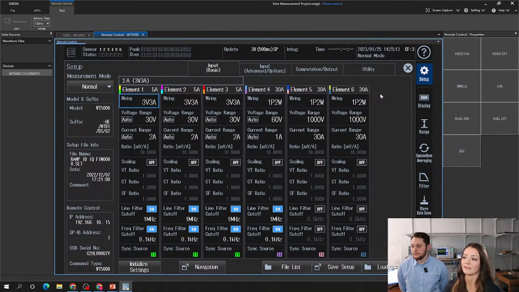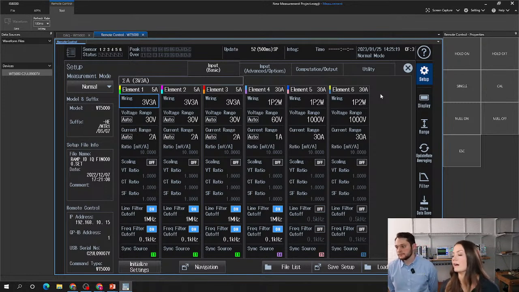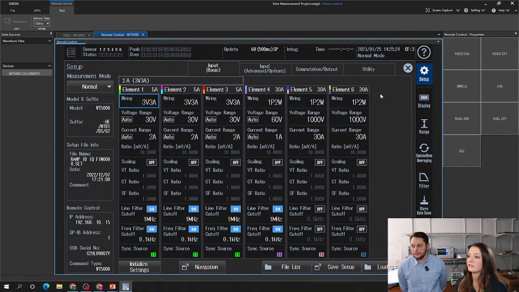The WT5000 can actually have up to 7 elements, but the one we're using only has 6, so it automatically recognizes that. And yeah, with our 6 element setup, we could have 2 3-phase measurements, and then if we had a 7th element, we could have a DC on there. So we'd have, say, 3 phases in, 3 phases out, and then a DC. So we could make all of those measurements for even more efficiency.